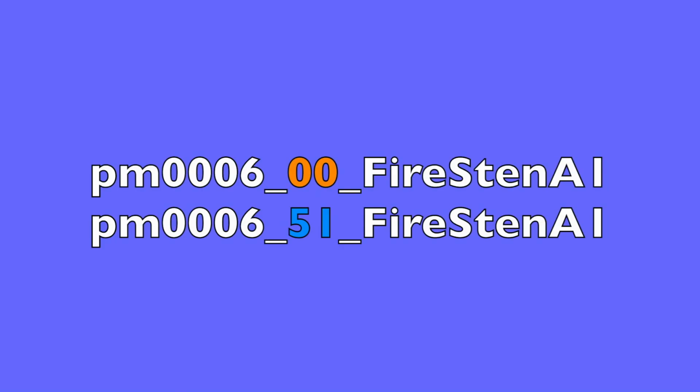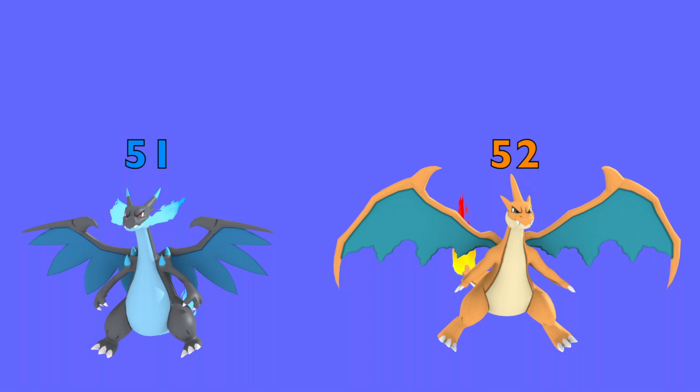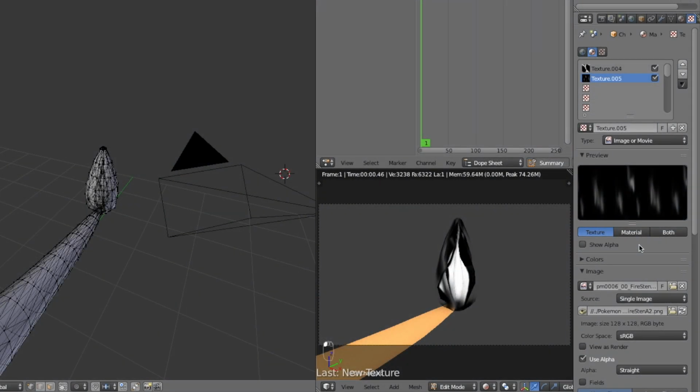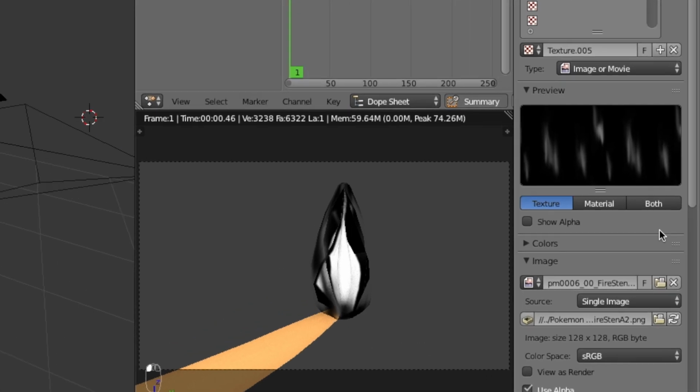If it's 00, then it's the normal form. If it's 51, then it's Mega. In the case of Charizard specifically, 51 is Charizard X and 52 is Charizard Y. Now that we've imported the second stem texture, we will want to set it up in the same way that we did the first one, although with one extra step.